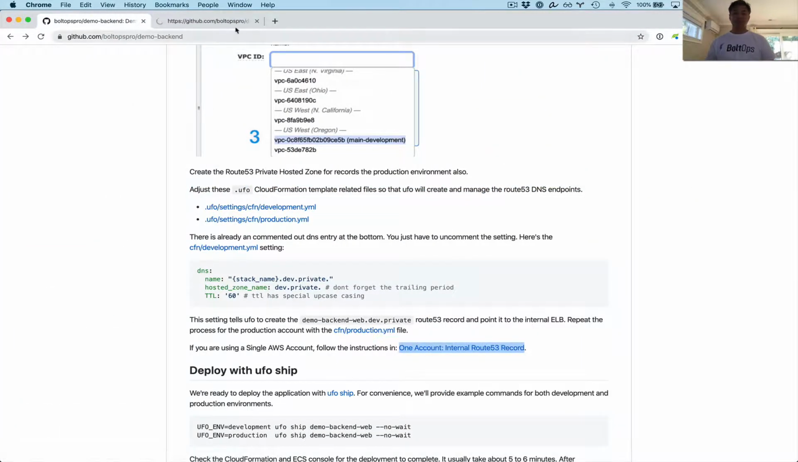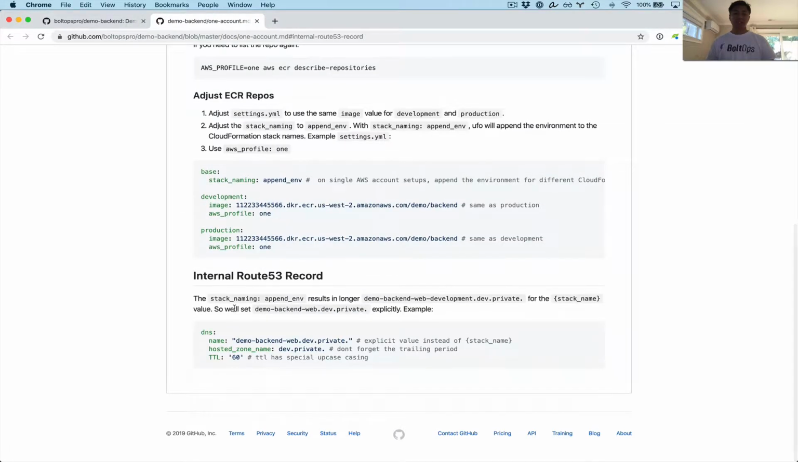So let's open that up. It's saying that with the internal Route 53 record, because earlier in the settings file we used append env, the curly bracket stack name, which is a variable substitution that UFO does, it's going to actually have the full demo backend web dash development. The environment name has been tacked on here. That's a little bit long, especially since we have qualified it here.